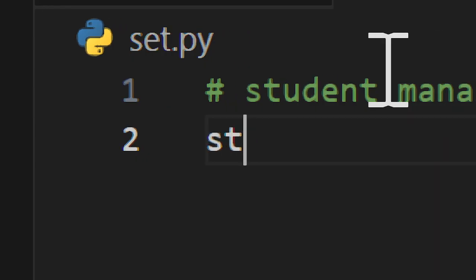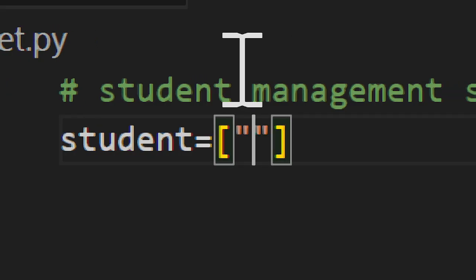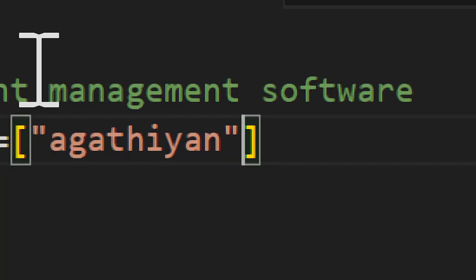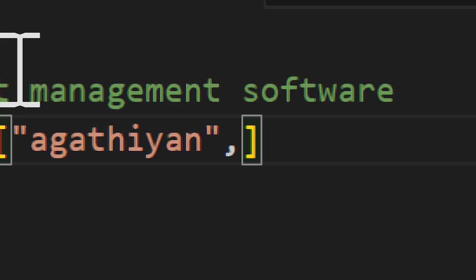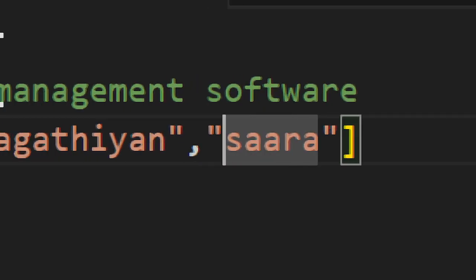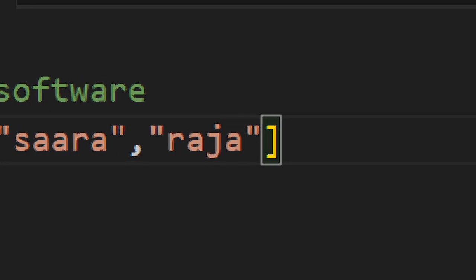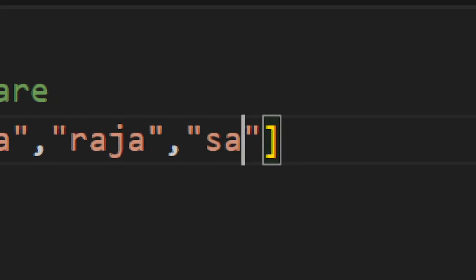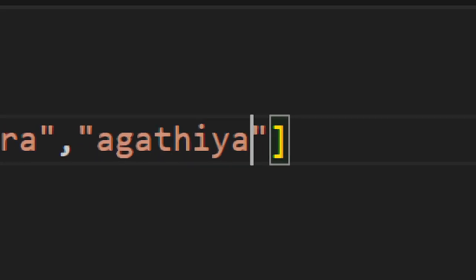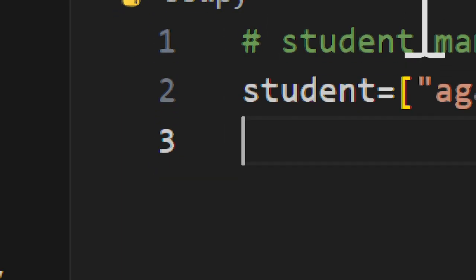For example, I create a students variable: students equals a list with the names Agathian, Sarah, Raja, Sarah, and Agathian again, so the list contains many duplicate values.